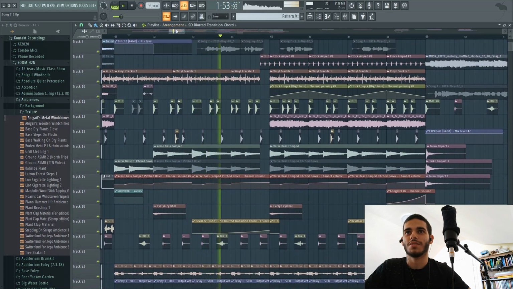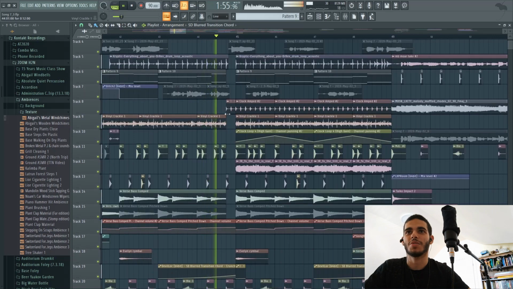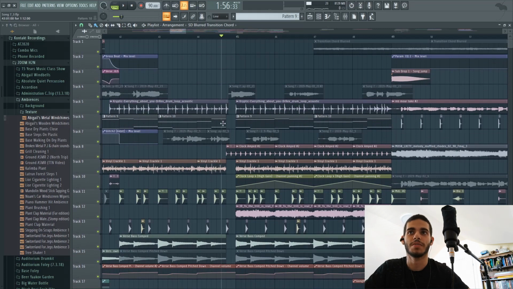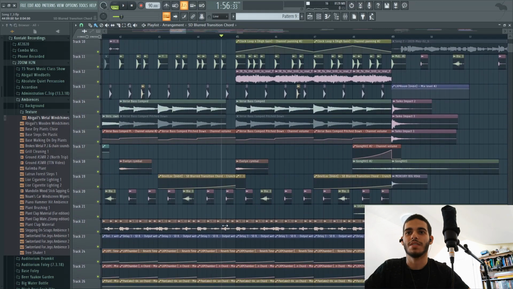And I wanted to do this thing a second time, so we have another stop here where everything stops: the bass, the vinyl crackle, the drums, the atmospheres, everything but the Spatial Delivery sounds. You can hear them and it sounds really nice.